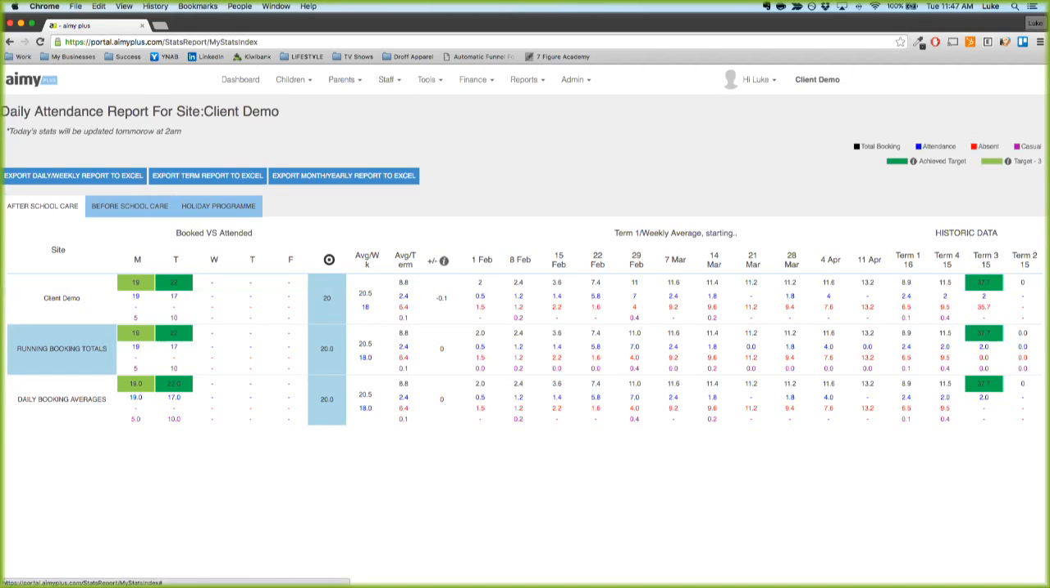And then we have the plus minus. This gives you a comparison of this current term to the last term. That info text box, if you hover over it, shows growth equals the average of the current term booking minus the average of the previous term booking. So you see here we're down 0.1 of an attendance per day this term compared to last term.